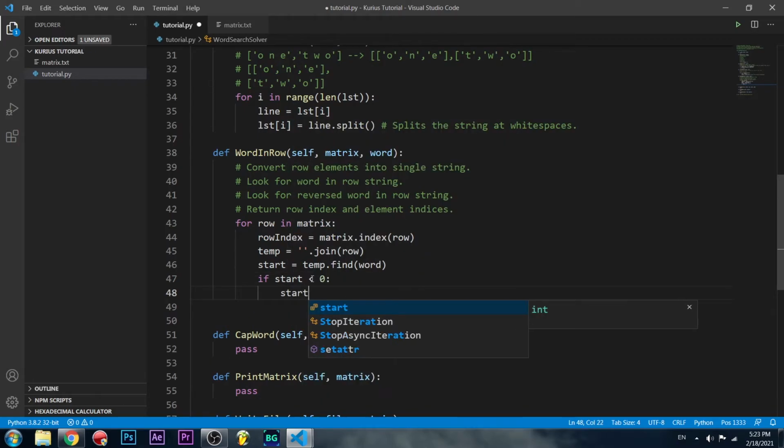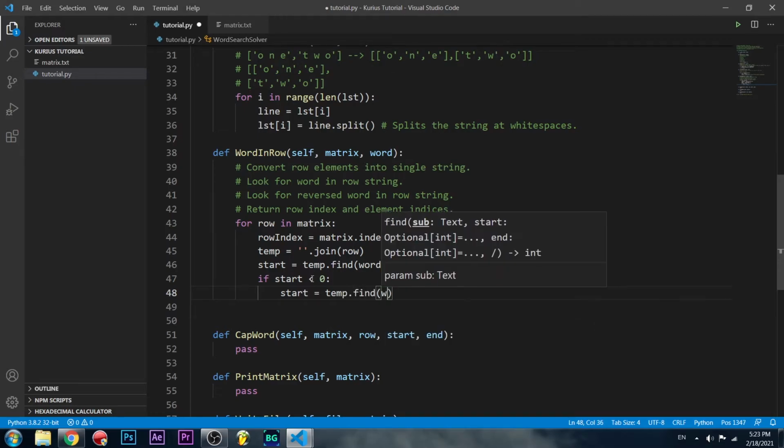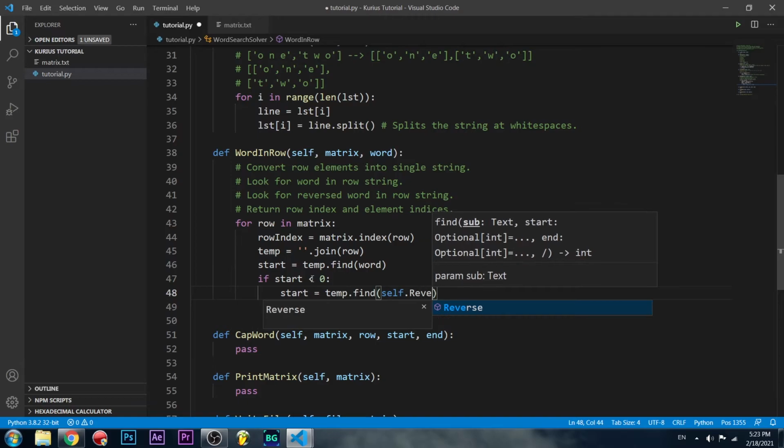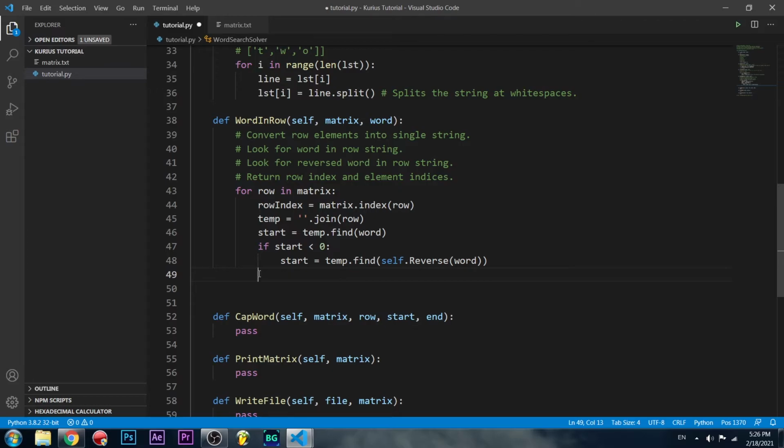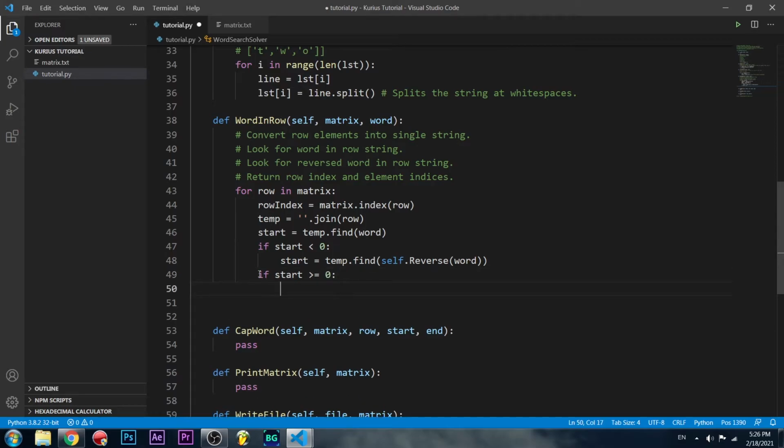So we're going to set start equal to something new this time, and we're going to say temp dot find again, but instead of word, we're going to take that method we made earlier, reverse, and then we're going to put word in there. So here we look for the word. If it doesn't find it, we're going to look for the reverse of that word. All right, so at this point, to check if we found the word or not, we can just say if start is greater than or equal to 0, or not -1, we have the starting index of it.